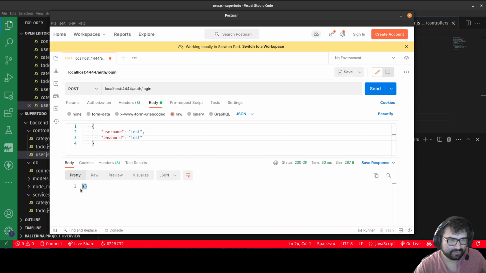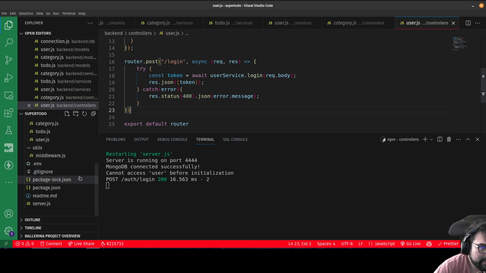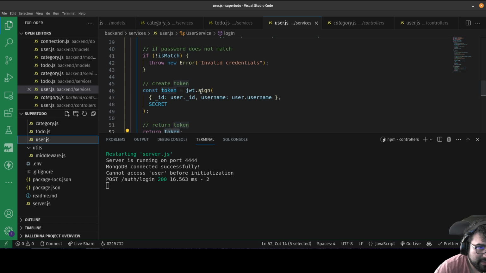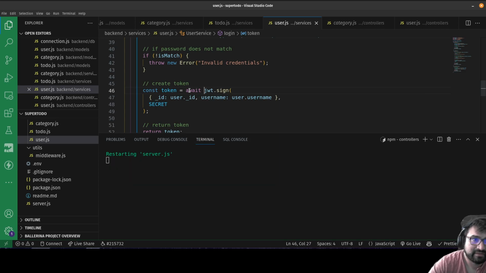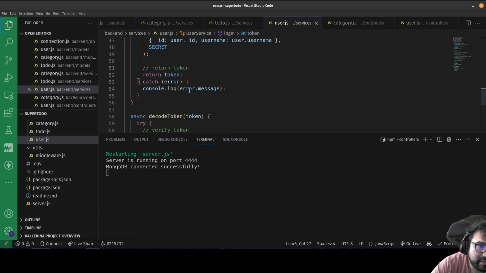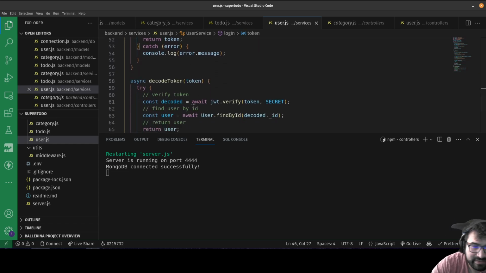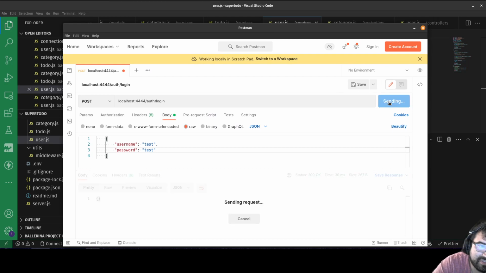Okay, so it returned me. Oh, wait a second. I know why. Wait, userService.login. Yeah, we awaited it. So that should return the token. Okay, so let's go back to the service. We are creating the token here. Oh, I should probably await this. That's probably the issue there. Otherwise, that all makes sense to me. Okay, let's try it again. See if that made the difference. Technically the token had never resolved.